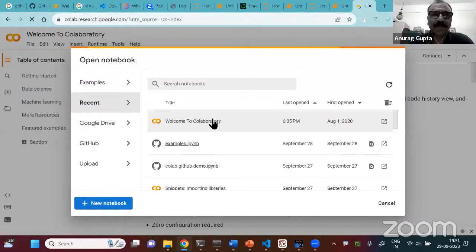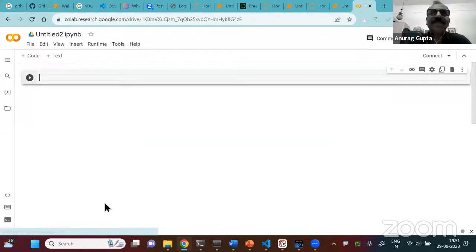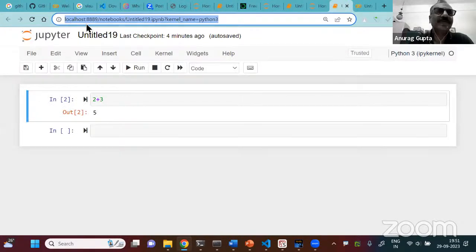So now I'm getting Welcome to Google Colab, New notebook. Let me open a new notebook. Just one second, it is opening. Now let us compare. This is the screen on Google Colab. It is written Untitled2.ipynb. ipynb is the extension for a notebook. And if I see this one, it is localhost, and this is also Untitled19.